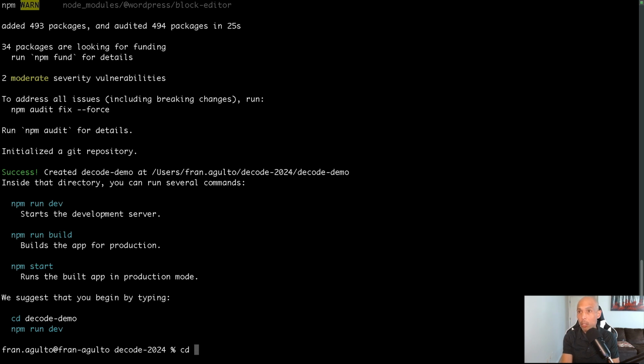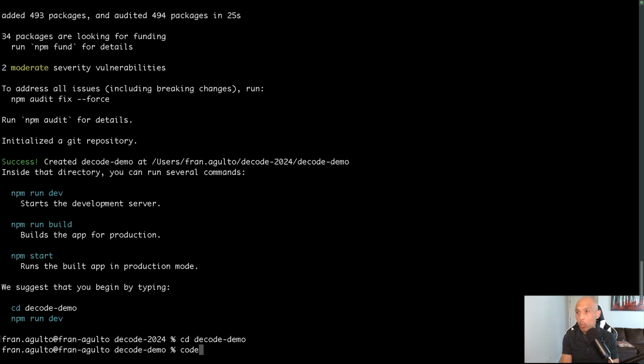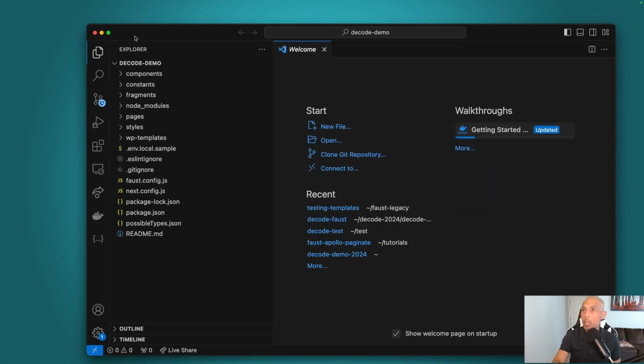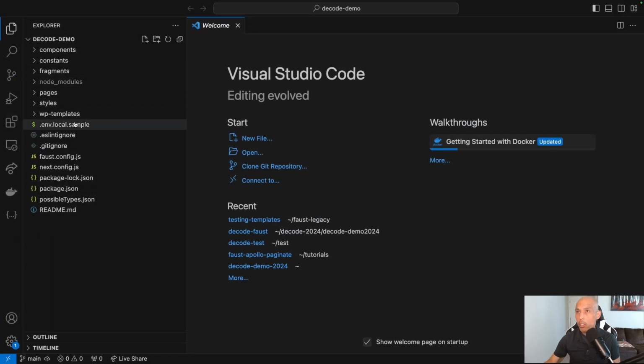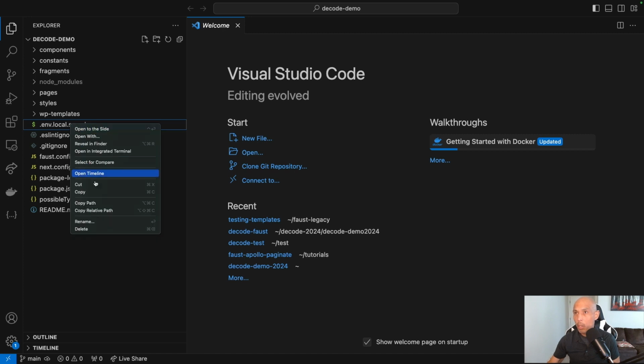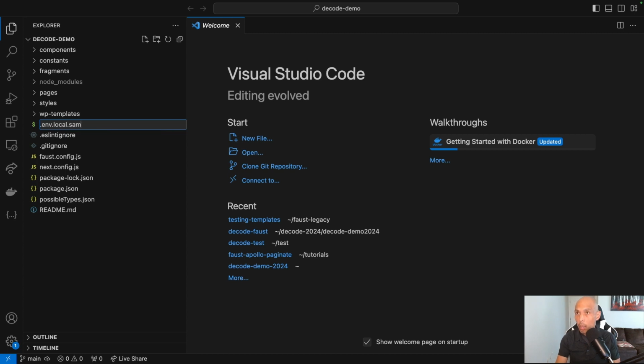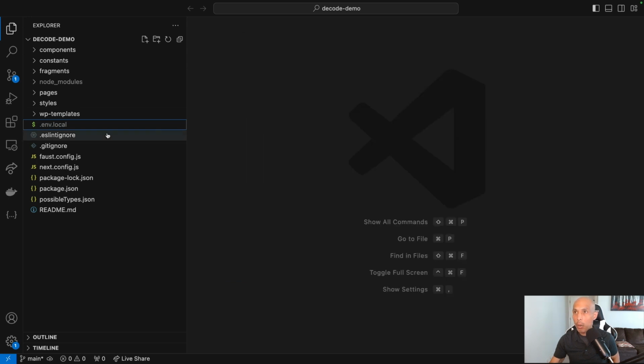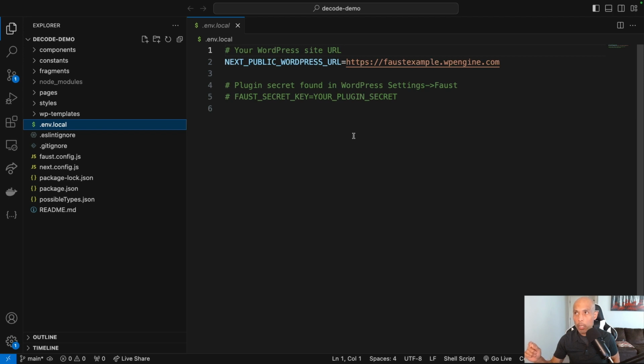Next thing we have to do is change directory into the one we just created for the Faust project. And that's the decode demo. And then we're going to open up Visual Studio Code. Okay, and we're going to change this environment variable file, and we're going to just rename this to .env.local. And we're going to paste our environment variables there. The next public WordPress URL will go here, and our Faust secret key. So let's go ahead and do that and connect the two.